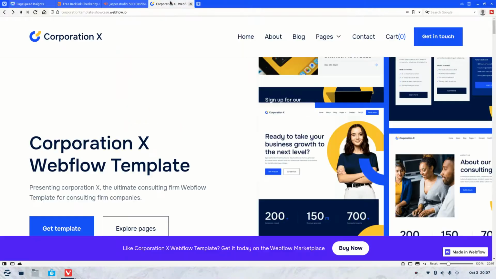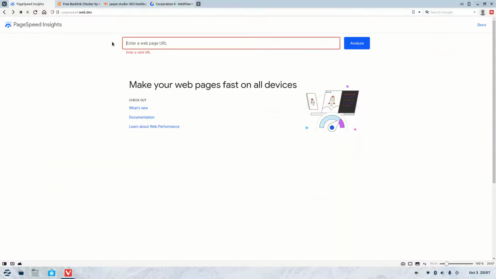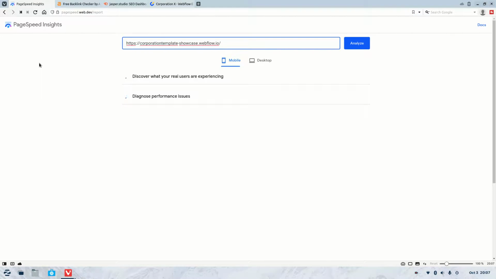So where things may be going wrong, so the speed of it, where there's errors, covers all those type of stuff. So what I did is I found this template here on Webflow. As you can see, it's on one of the test Webflow domains. So we're going to use that as an example. So let's chuck it in, and we're going to hit analyze.